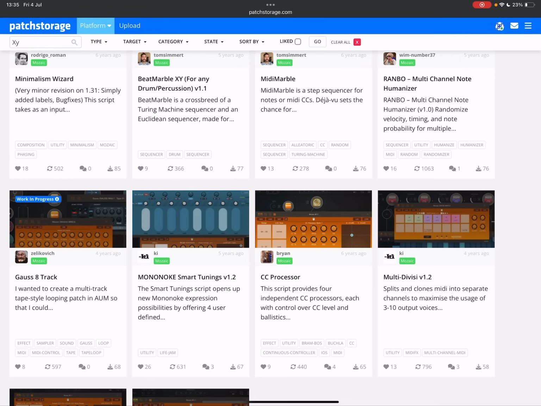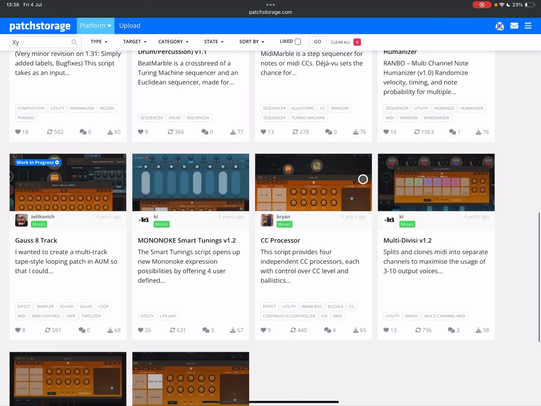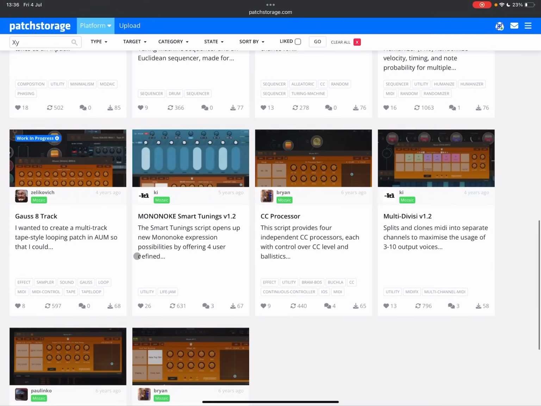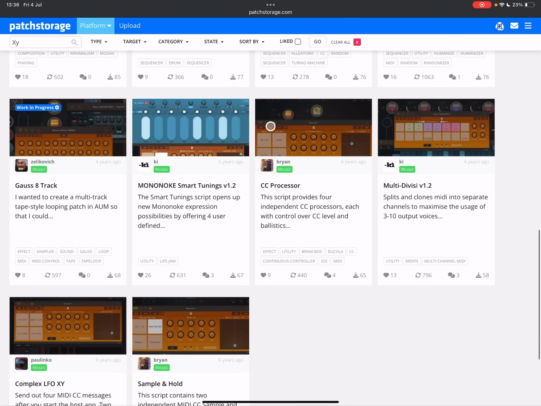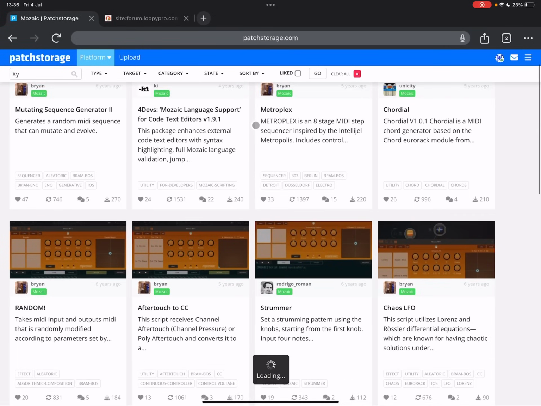Especially with this being like $2 at the moment, it's such a good deal. If you want an app that you could go down that rabbit hole with, and spend the next few months just playing around with and not spend another penny, this would be one of those apps. It's great. Look at this. Gauss 8-track. I wanted to create a multi-track tape style looping patch in AUM, blah, blah, blah. Another thing here related to Mononoke, Bram's drone app, and so on and so on.